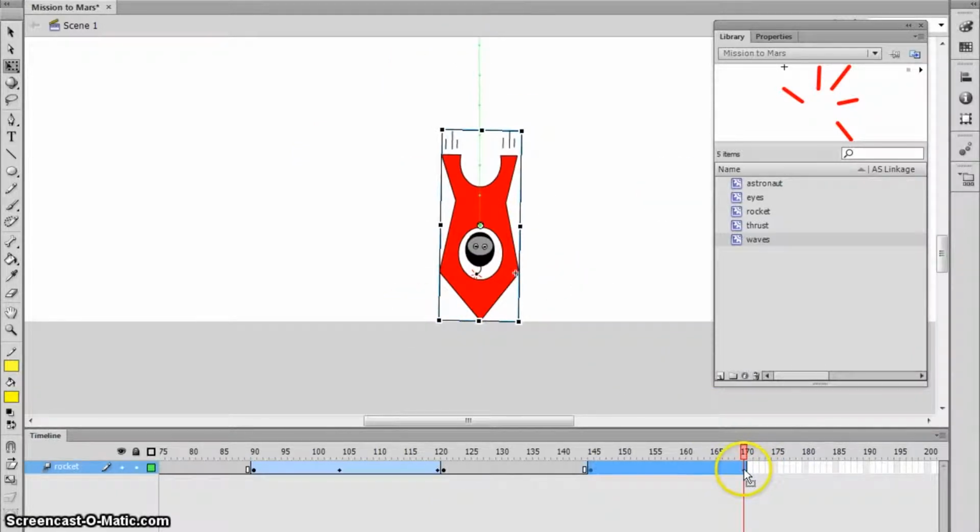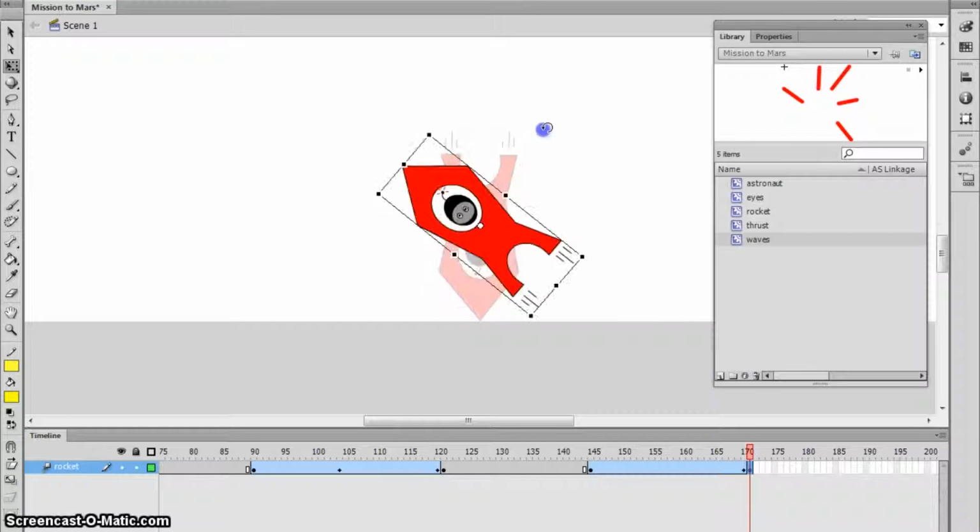So I'm going to use that same trick as before. I'm going to select that final frame. You might have to deselect the area so that you can select just that frame. The ALT key on your keyboard, ALT, click and drag. Now we have a normal keyframe, and I can do the regular change that I want to do.